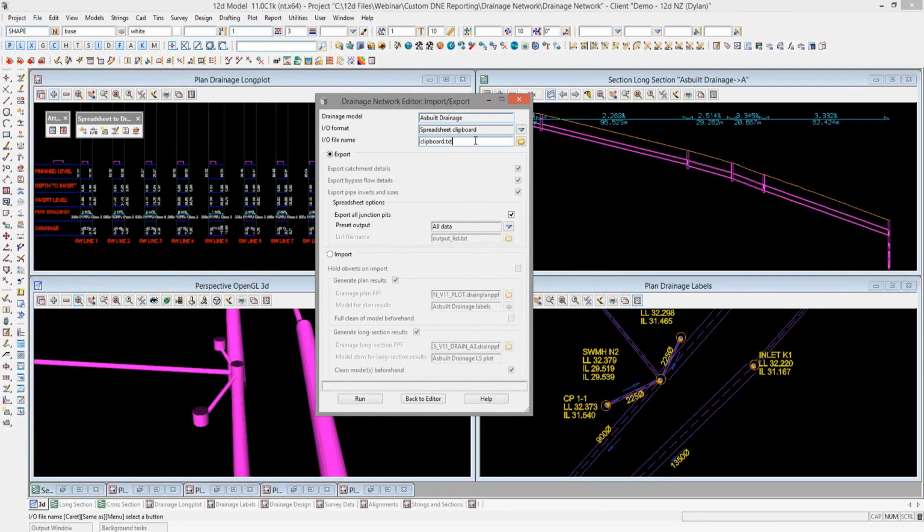Every time I run this, 12D will be updating a text file called clipboard.txt. So even though I have the data on the clipboard inside Microsoft, if I wanted to take that information and pass it across to another computer, it's very handy. All of the information will be updated every time I run in this clipboard.txt file.